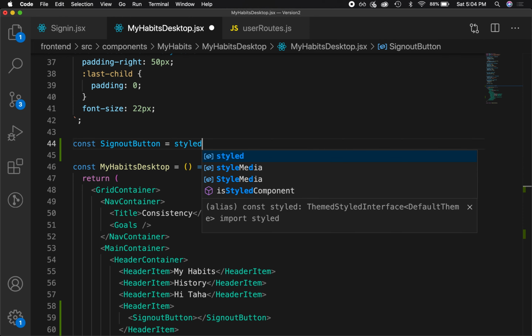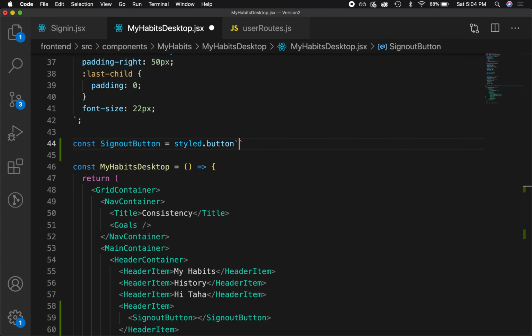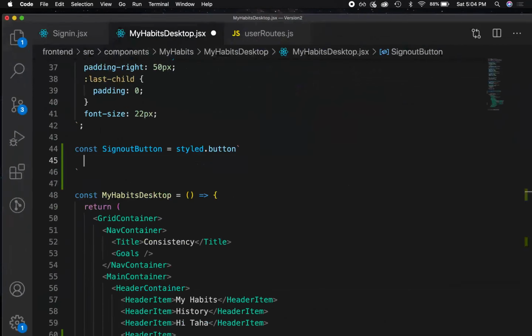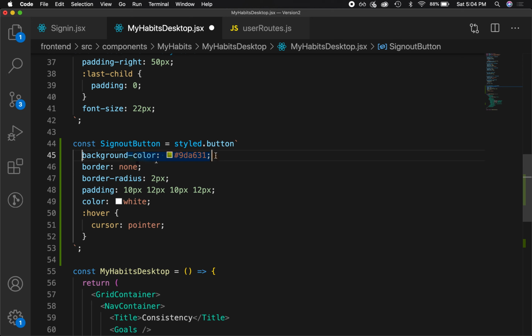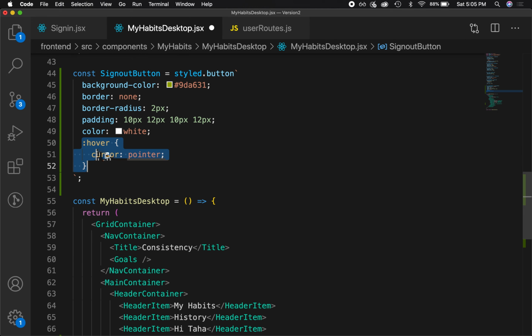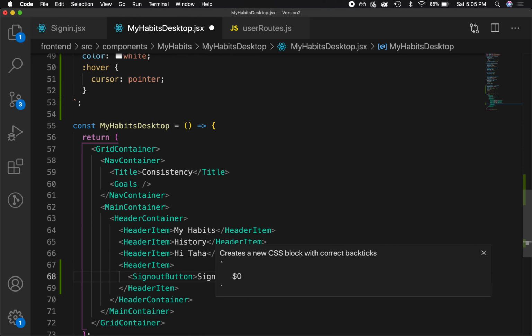Const sign up button equals styled dot button. And you guys know by now that I don't like writing out CSS. It's too boring. So I'm just going to copy what I have in my demo file and post it here. So basically we have the background color, which is that green color that we've used for previous buttons. We have the border none, border radius to 2 pixels to give it that kind of round edge on the buttons. Some padding of 10 pixels on the top, bottom, and 12 pixels on the right and left. And then color white. And we have this hover property so that if we hover over the button, our cursor turns into a pointer. And the text in here is going to be simply sign out. So let's take a look at that.